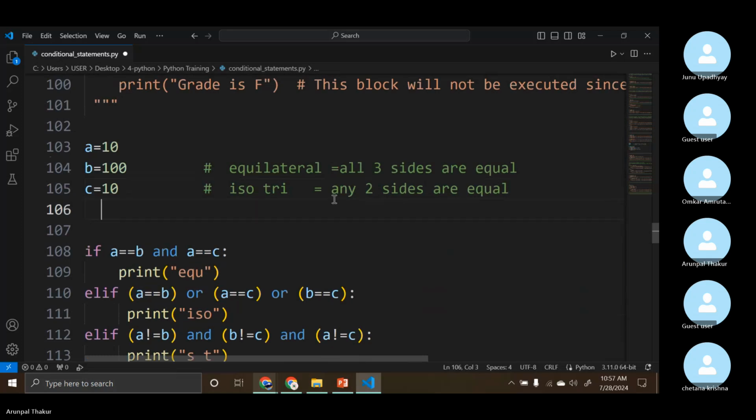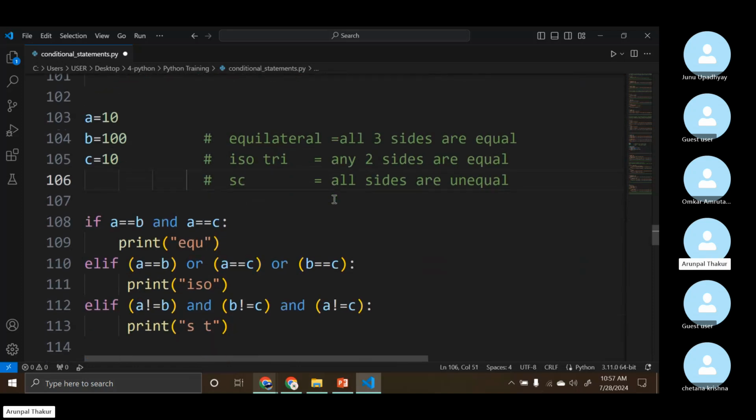Scalene triangle. All sides are unequal. Okay. So now for this I have to write the code.